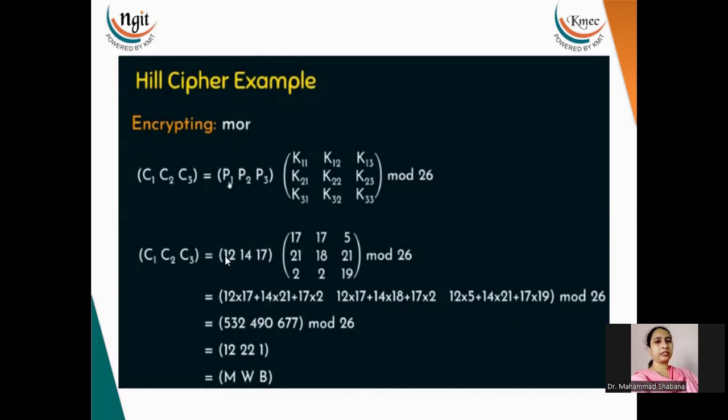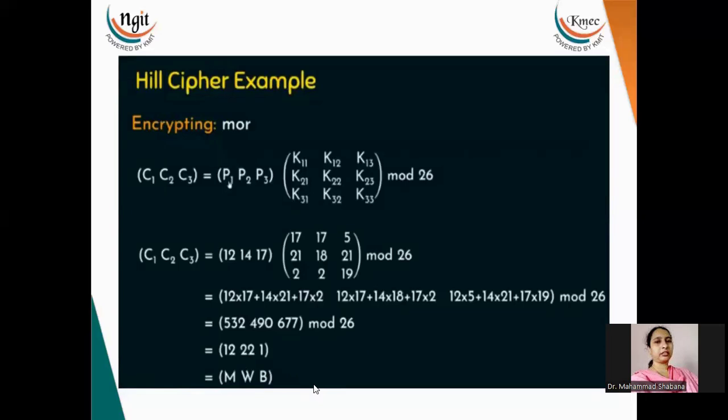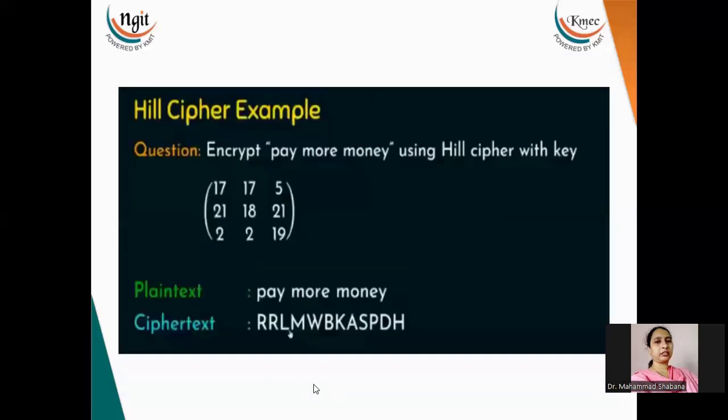In the same manner, multiplying row with column, we are getting the values 12, 22, 1 after doing the mod operation. Then we get the corresponding letters: 12 is M, 22 is W, 1 is B. If we apply K to MOR, EMO, NEY, we are getting the values RRL, MWB, KAS, PDH.